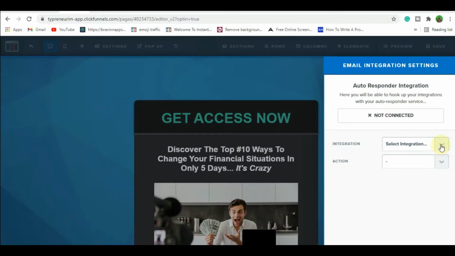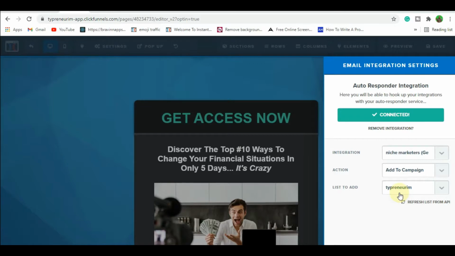What we're going to do is go to integration and find GetResponse niche marketers. As you can see, it's going to show us select an integration. We want to add to campaign, and we're going to select list. And this is the default list connected to it as you created from the start. Now we can see connected, and we just got our API connected to our landing page.